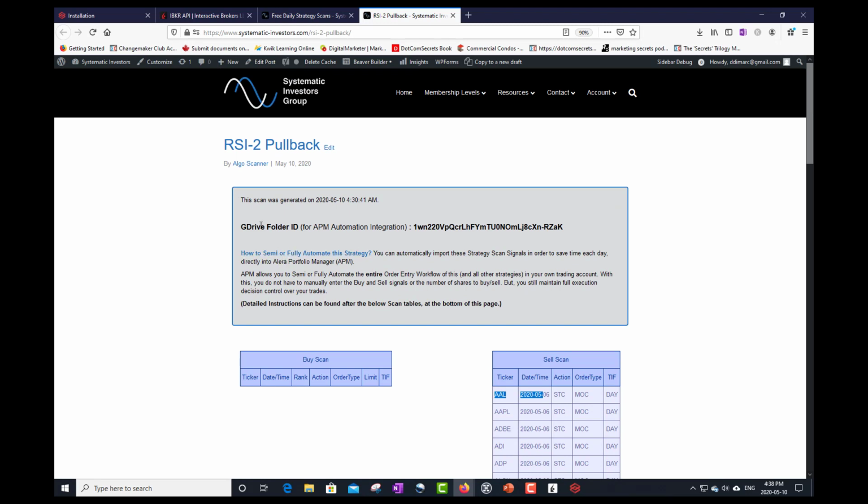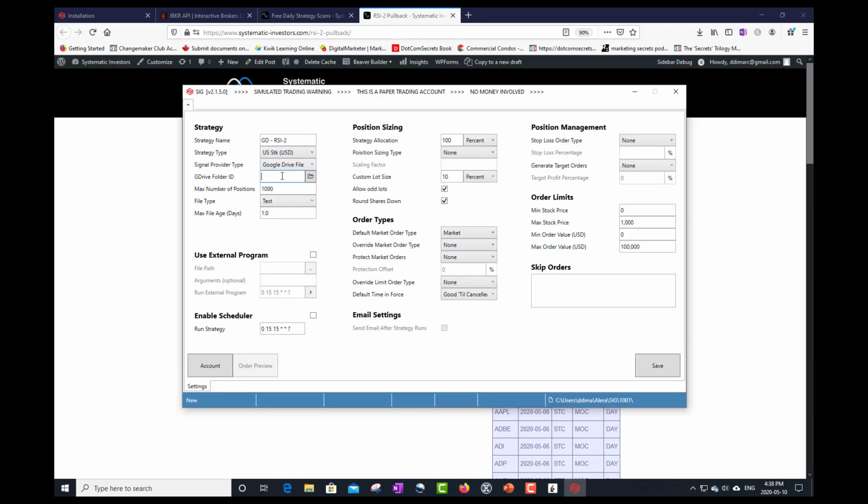So if you look at the instructions here, you see the G Drive folder ID. The G Drive folder ID is what you're going to want to grab. So we're just going to copy this folder ID here. Now we're assuming that we've already been permissioned. We've already got the email back from Systematic Investors Group saying, hey, your strategy is now permissioned and you have access, and you're good to go. So let's assume that that's taken place now, and we're just going to paste the strategy here.